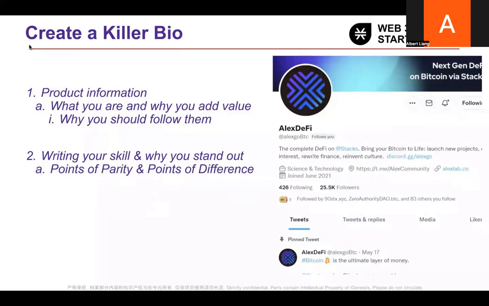This can be your story or a unique selling point that no one has. Another way of thinking about this is your POP or POD, points of parity, what makes you the same as what people already like, and your point of difference, what makes you stand out from the others in your category.